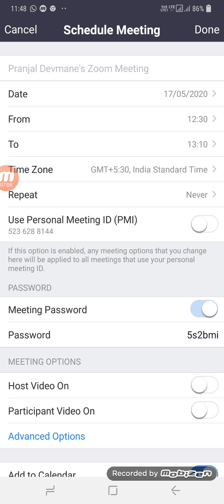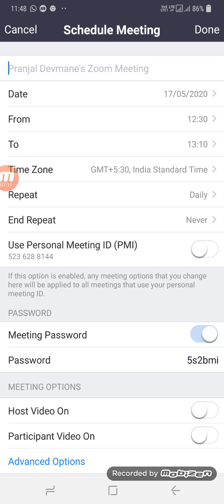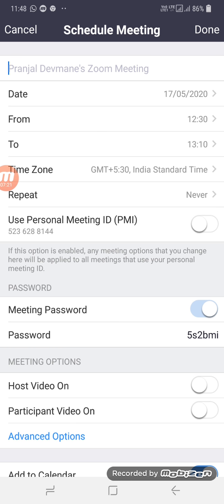Repeat. You can make this option on if you are conducting a lecture at the same time, then you can make it every time, like daily. If you are conducting only once, then keep it none. Use personal meeting ID, make it on, so that it is not necessary to give the password every time. In the revised version, the meeting password is necessary.